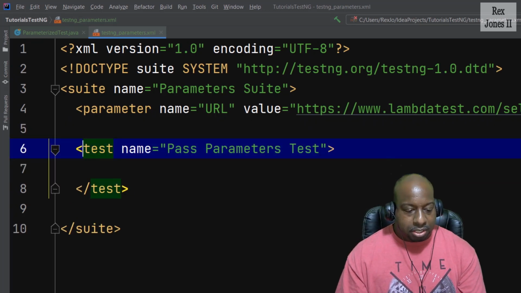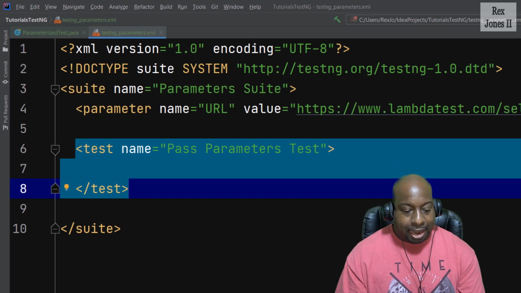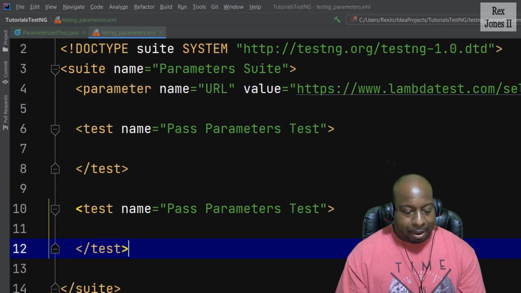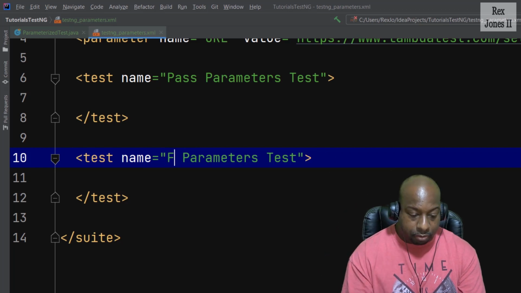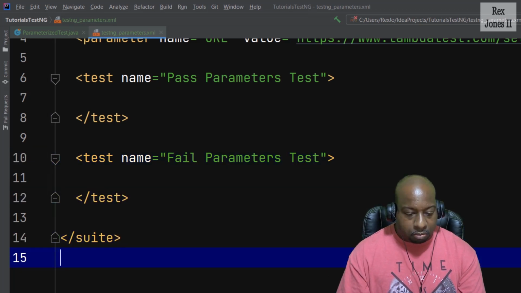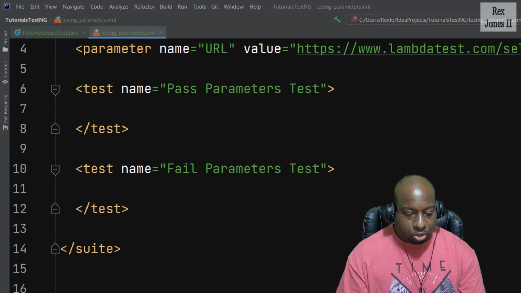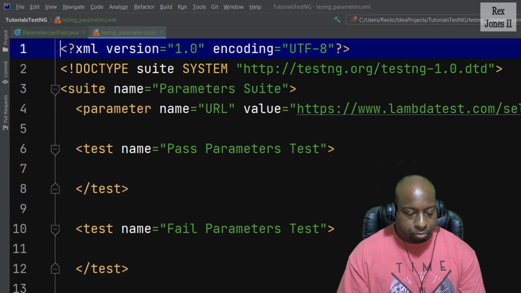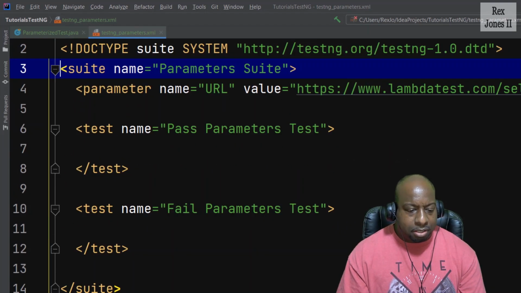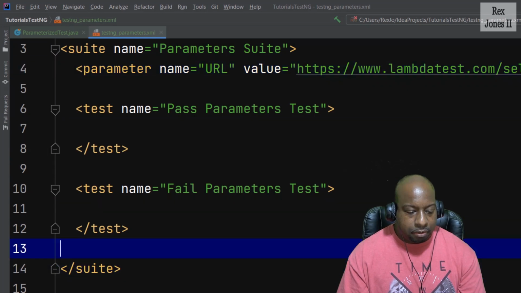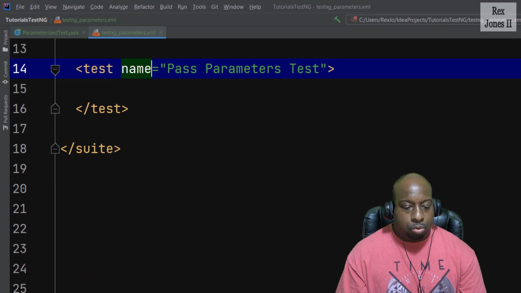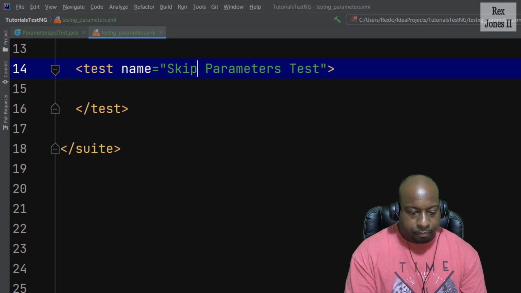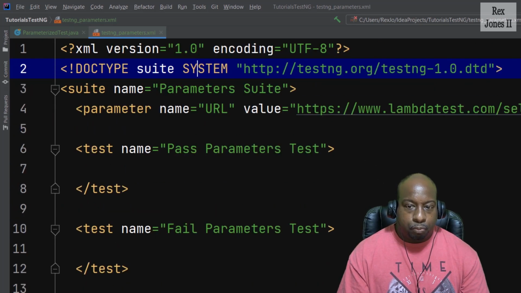Next, we're going to just copy these two tags and paste them, and then rename pass to failed. I'm gonna go ahead and make some room at the bottom just in case I need to scroll up or scroll down. I'm going to paste another set of test tags and rename that to skip parameters test tags.